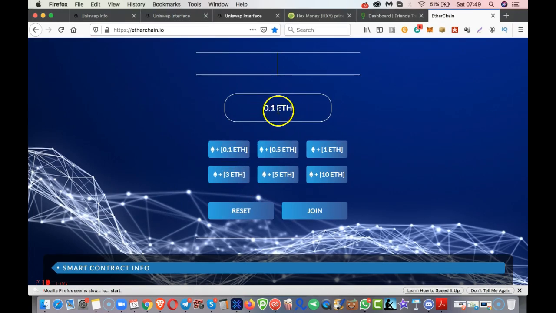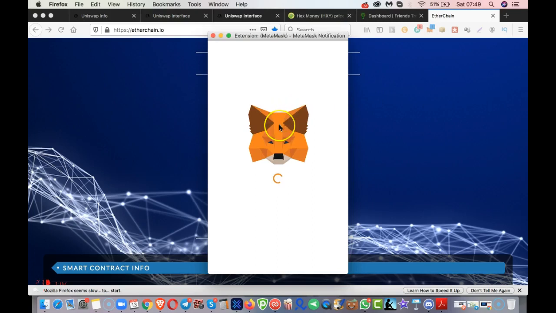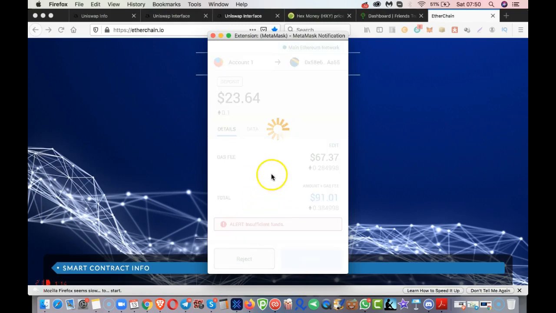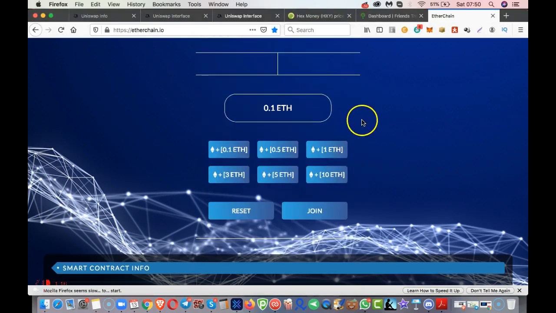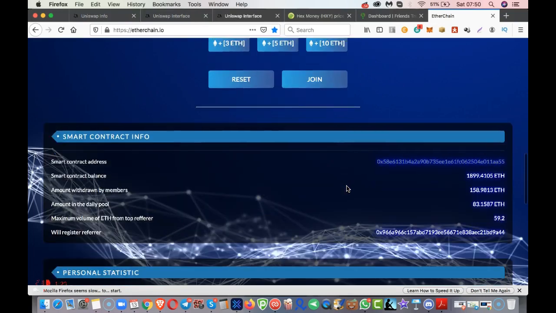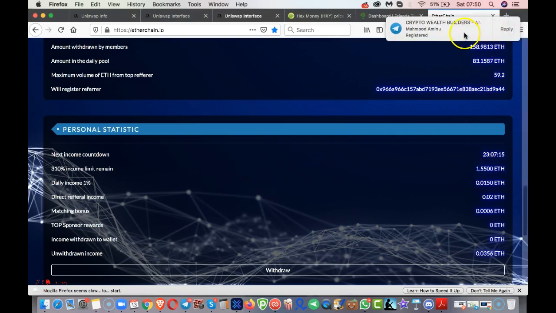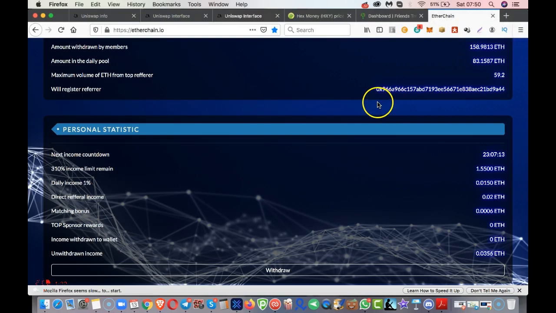So say you wanted to put in 0.1, you click 0.1, then you click join. Your MetaMask wallet would pop up, and then I have to reject that because I don't have enough in this wallet to do that. But then you would just confirm the transaction and that's it. You would be in. When you go down to your personal statistics, then you would see the amount that you have entered.